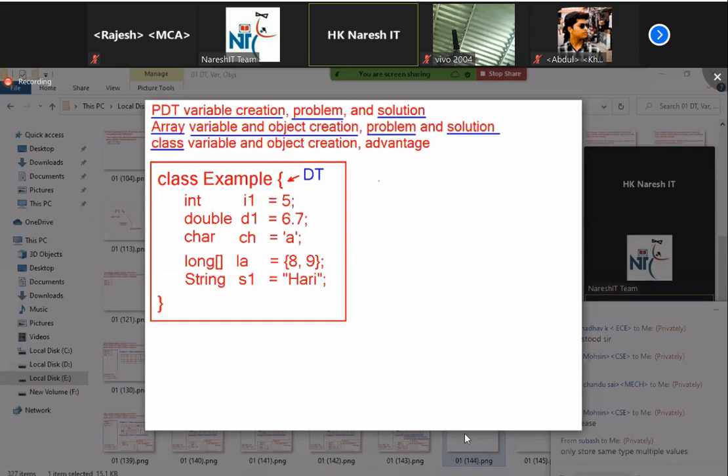Does everyone understand what a class is? A class is a user-defined data type. It is used for storing multiple values of the same type or different types as one group. A class is called a user-defined data type because the class data type is created by the programmer according to his program requirement, based on the different types of values he wants to store.